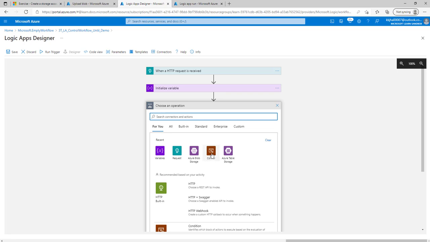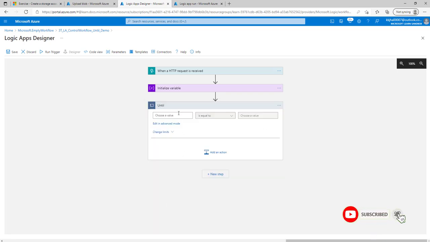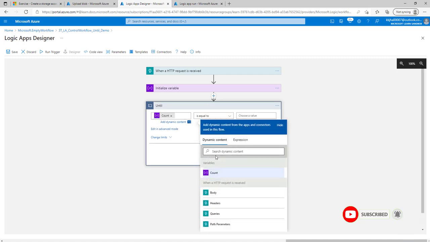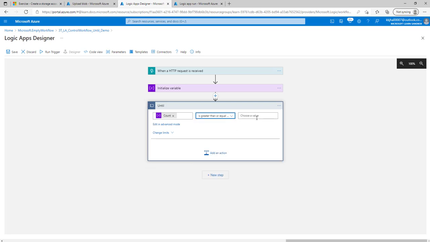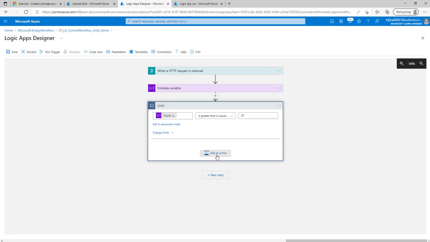Here again we'll choose the control, and here we'll choose until. Okay, so here we'll have the count. If that count is greater than or equal to 10, then go and take action.